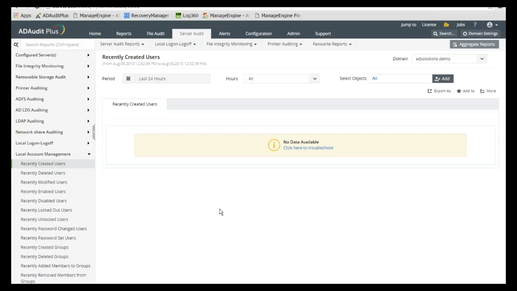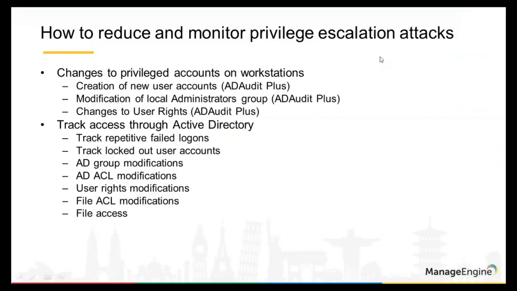These all tie together with endpoint security, insider threats, outsider threats, privileged access. But without a tool telling you when these accounts are created, you have no idea, and you're going to be attacked and didn't even know it was coming. Okay? So we need to know when new users are created on the workstation and when the local administrators group changes on that workstation. We also need to know when changes occur to user rights.